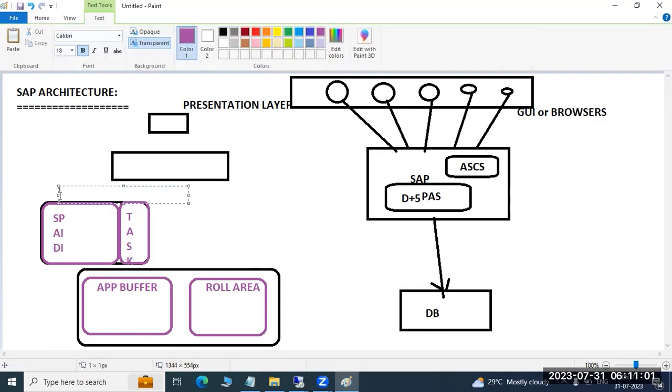So this is one work process. This is the one work process, any work process, say the dialog work process. Take the dialog work process here, right? So this is the dispatcher here, and this is the SAP GUI here, right?